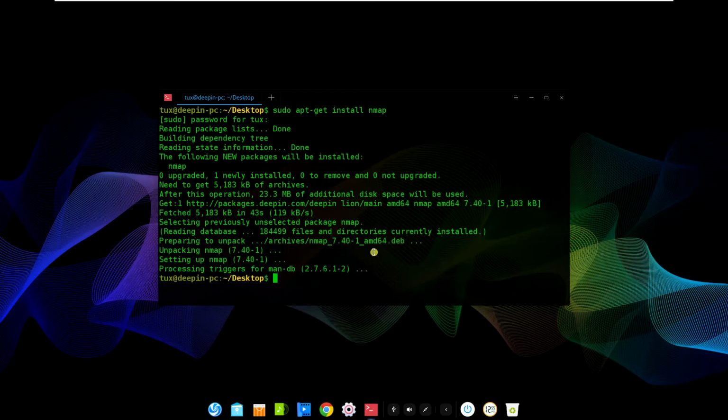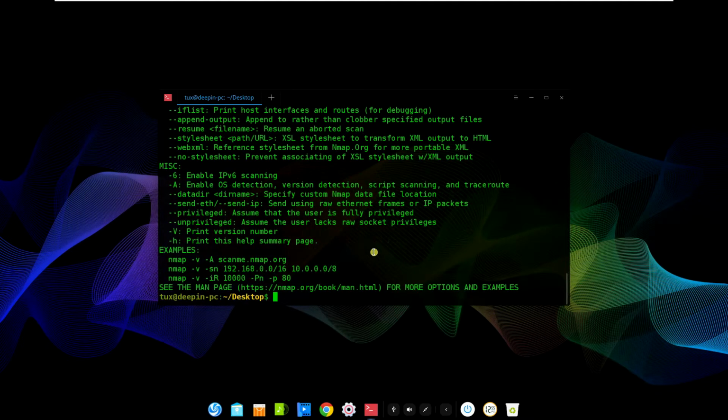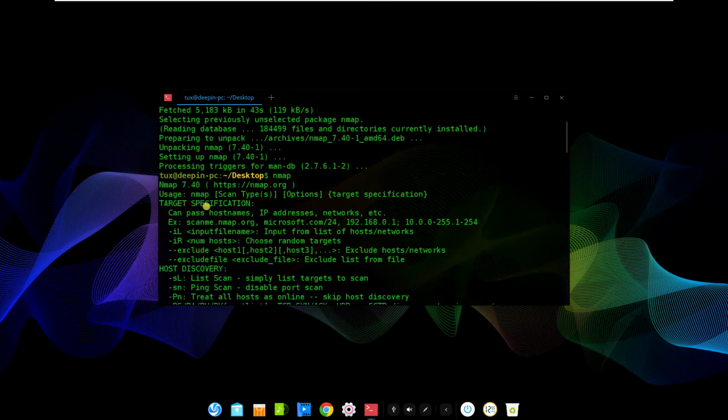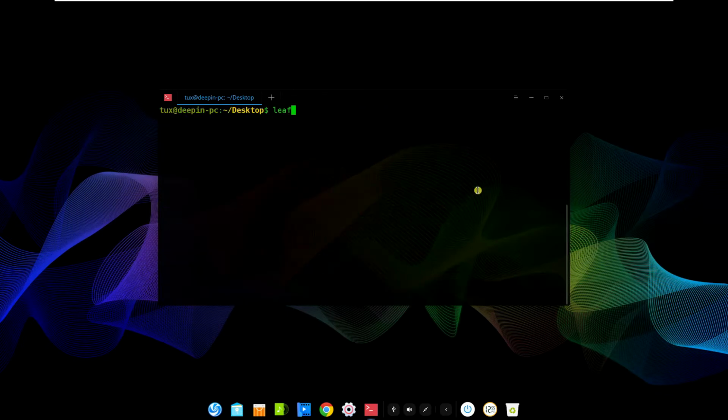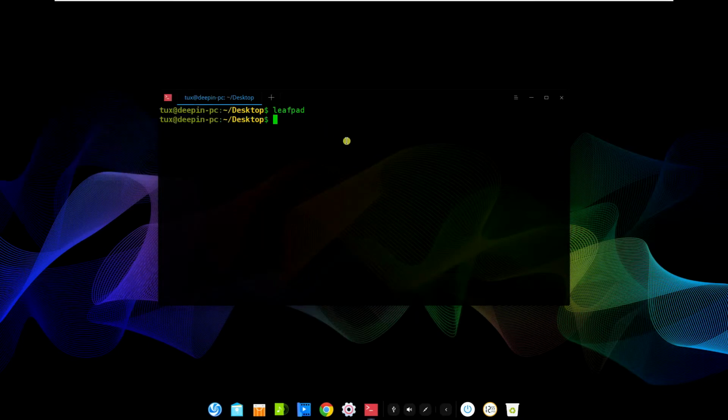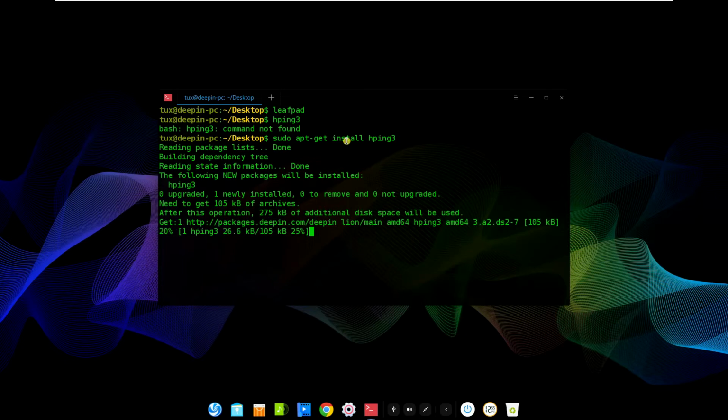So we're done with installing. Just type nmap, and that's it. Nmap is already there. Our nmap is 7.40, which is the latest one. And you can think about installing others, like for example a text editor. Let's type leafpad, which is already there. Think about installing hping3, for example. Hping3 is not there, so you will try to install it. Sudo apt get install hping3, and that's it. Hping3 will be installed.